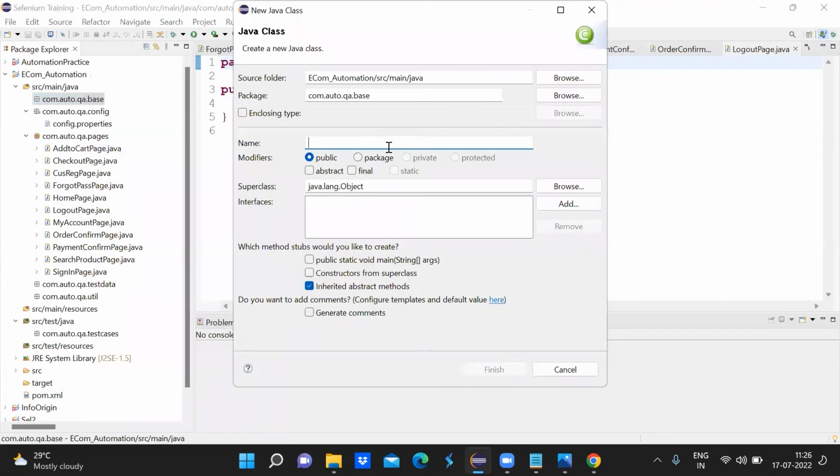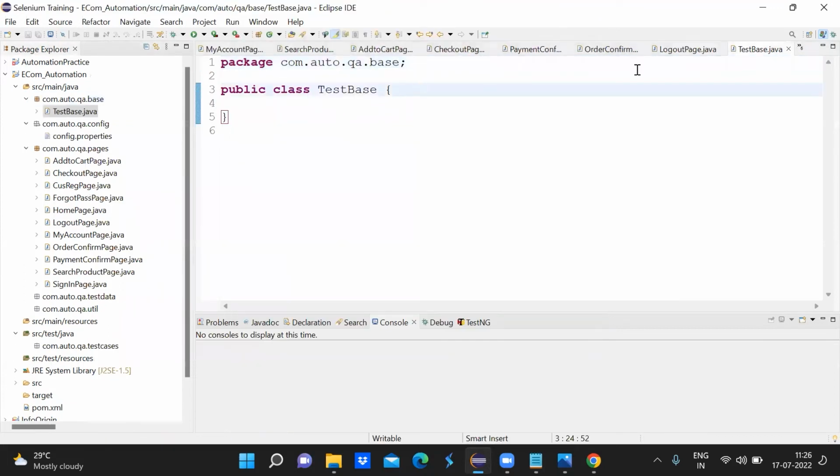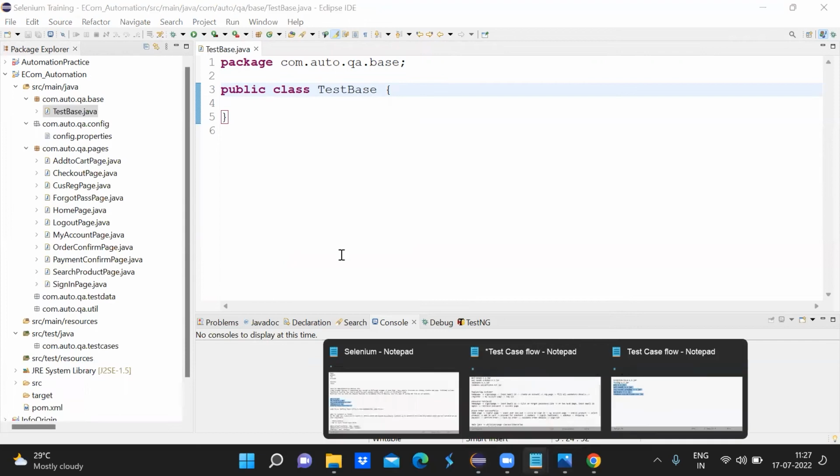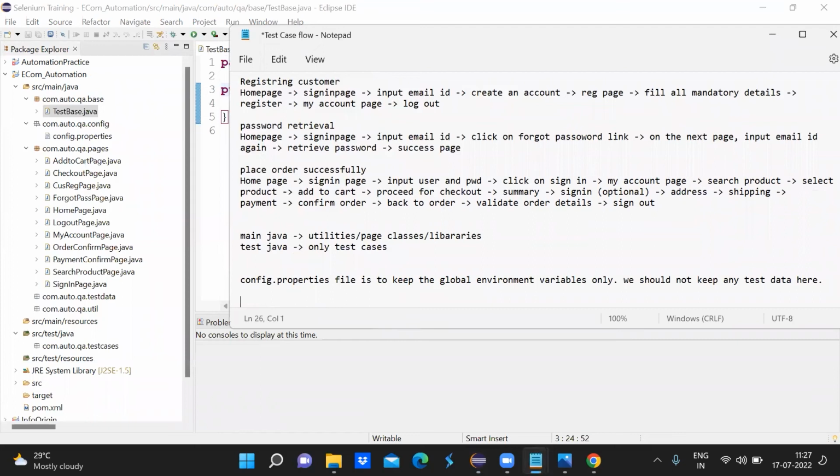So I will write TestBase. So this would be my base class. And here also, I don't need the public static void main. Okay, so this would be my base class. Let me close all except this. Right, so this is my base class, guys. Now this base class will act as a parent class. This TestBase class will be parent class.